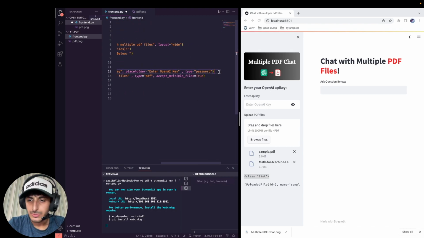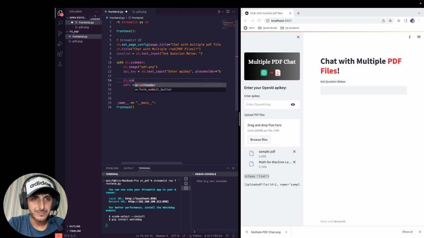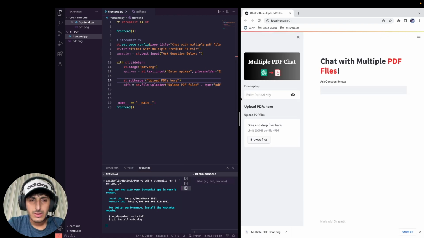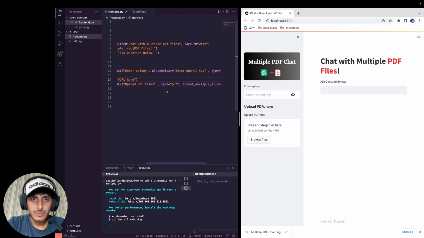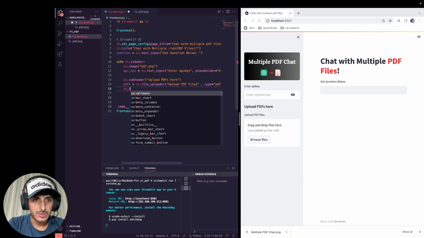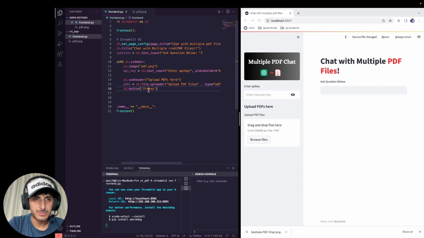And I'm actually going to put one over here, st.subheader, upload PDFs here, right, reload this. And we can also put a button over here, let's just say st.button, which says process, just to process the PDF files.